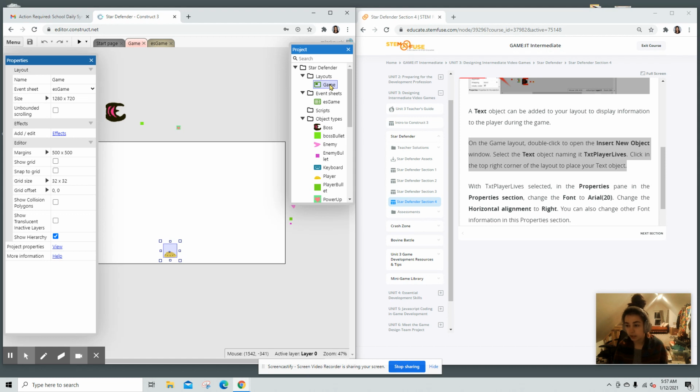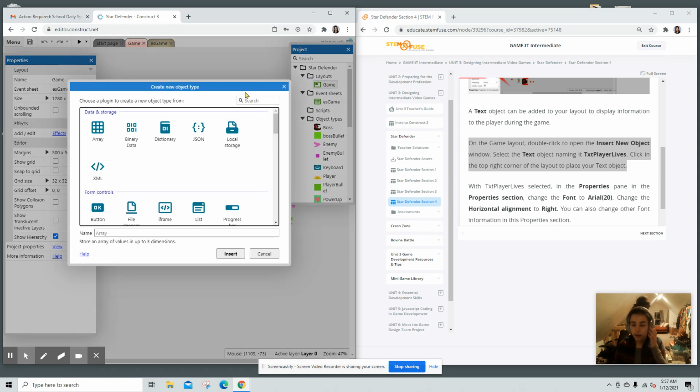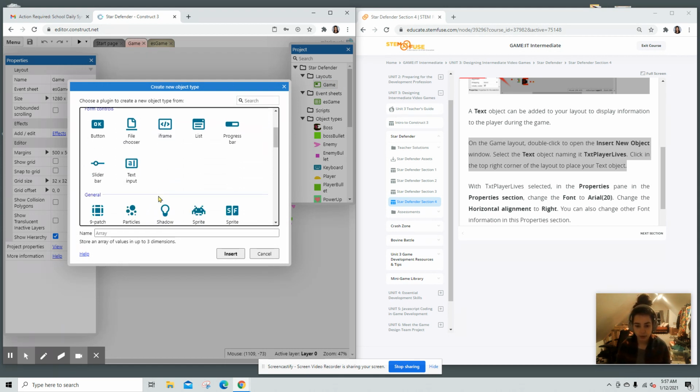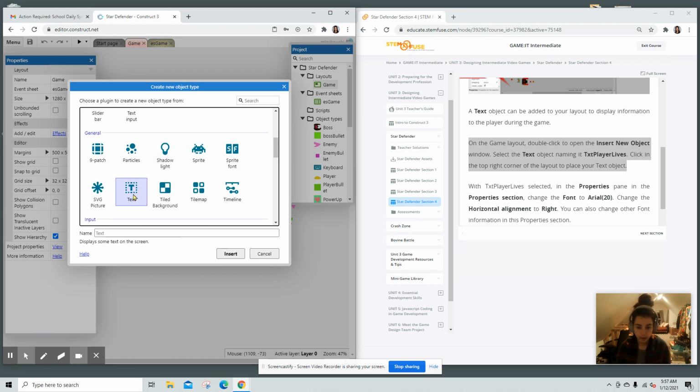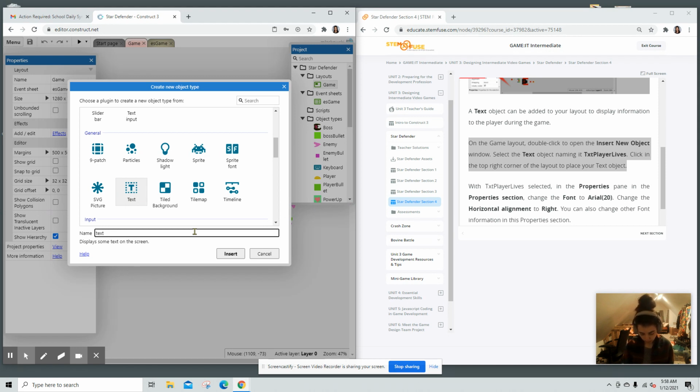Double click to insert new object. Okay, new object type. And this time, rather than clicking sprite, we're going to find where it says text. Not text input, just text. So this one right here. And we're going to name it text player lives. You could also probably name this like display player lives. I think that would make sense too.